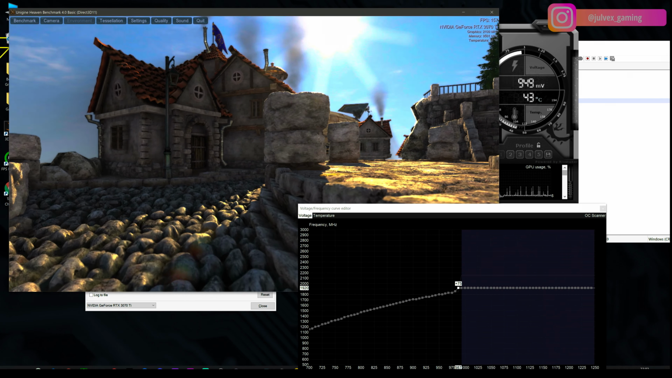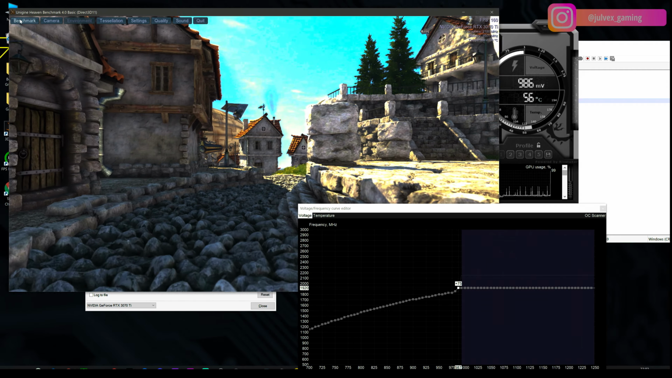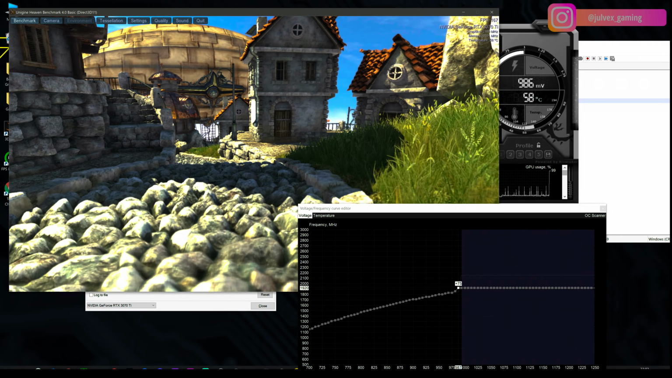So let's quickly run the benchmark again and check how much we are going to get in terms of performance, temperature and core clock usage.